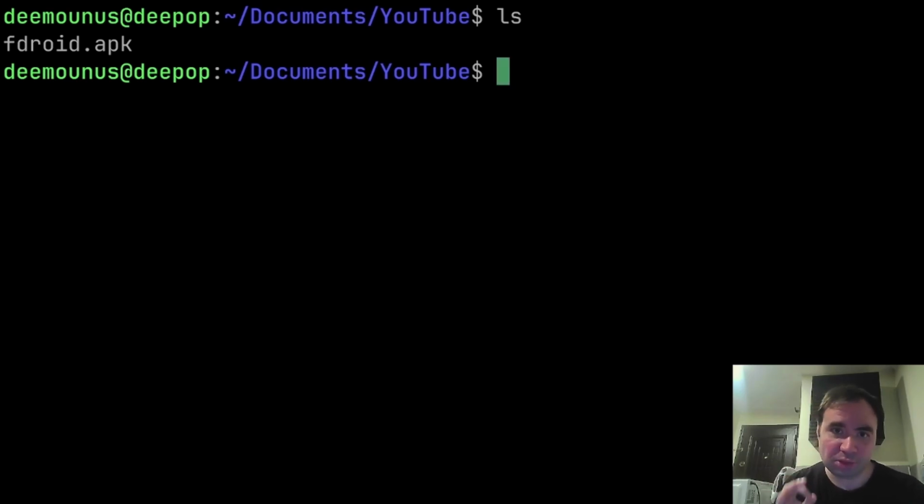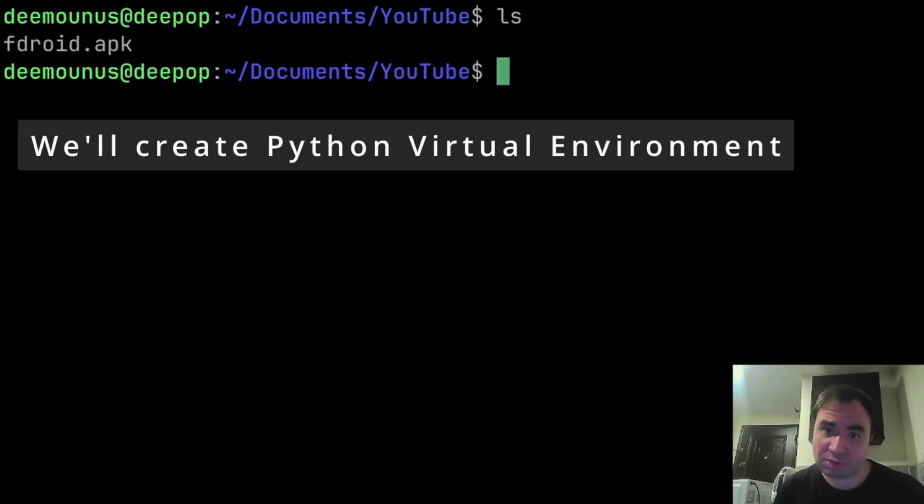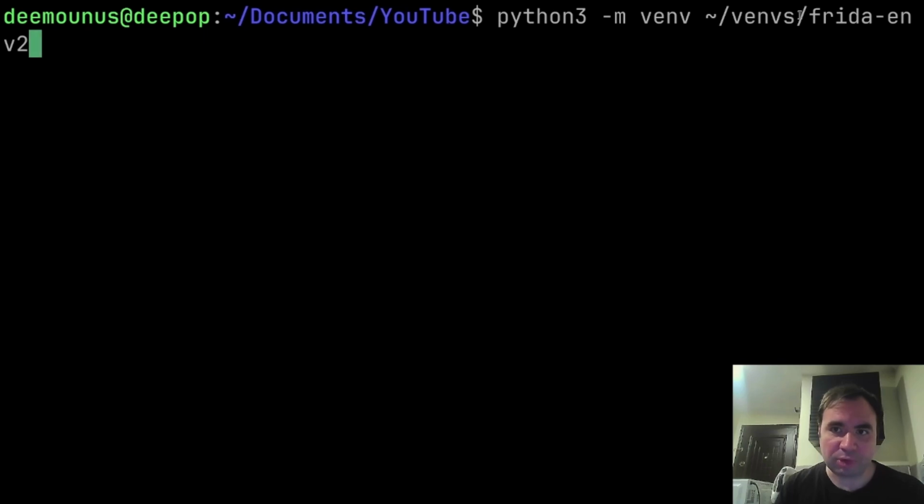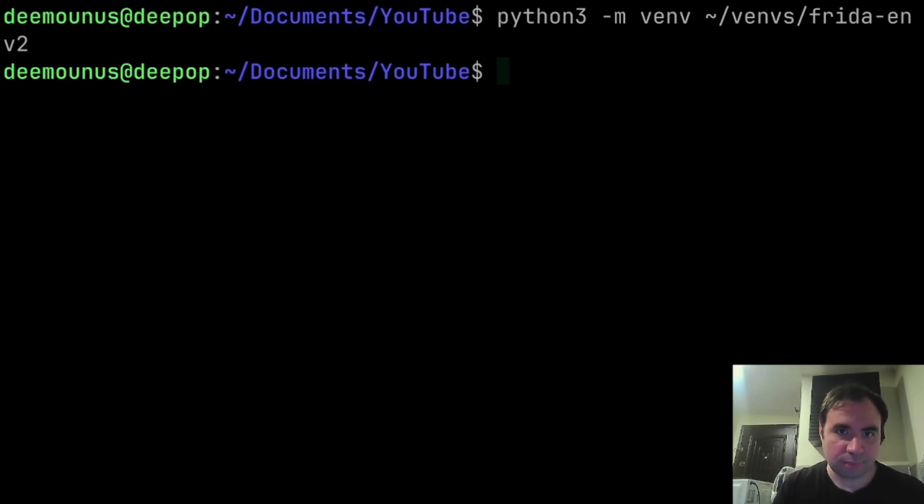To execute this Python script, we need to have a virtual environment for execution, or you can install it globally, but I do not recommend it. Let's rather create a virtual environment for that. In this case, I'm creating a new virtual environment called frida-environment-2. I already have a frida-environment-1, so this is just frida-environment-2.